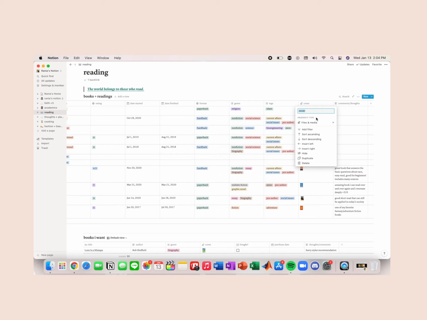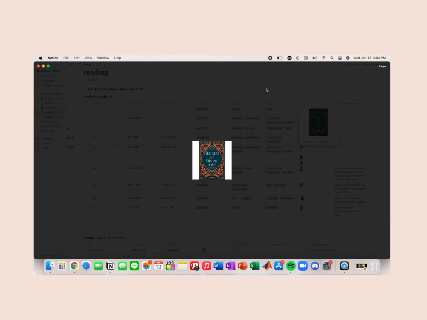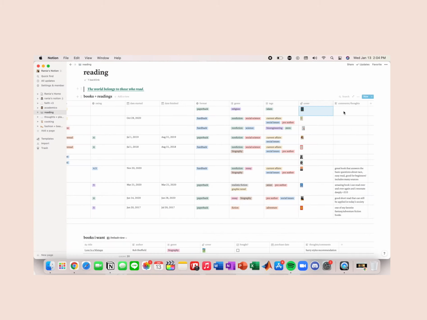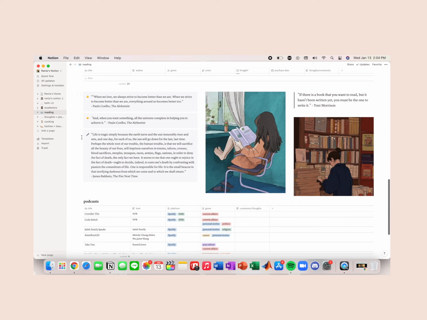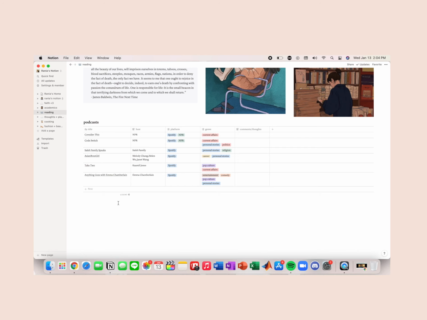The next one I have as files and media, so I have a cover of the book that I read. And the last one is just comments and thoughts, but I just have the same thing here, except I have this property as a checkbox so I can keep track of if I bought it or not. Here I just have some callout blocks with some different quotes, and a quote by Toni Morrison. And this isn't reading, but I have a list of podcasts that I want to keep track of.